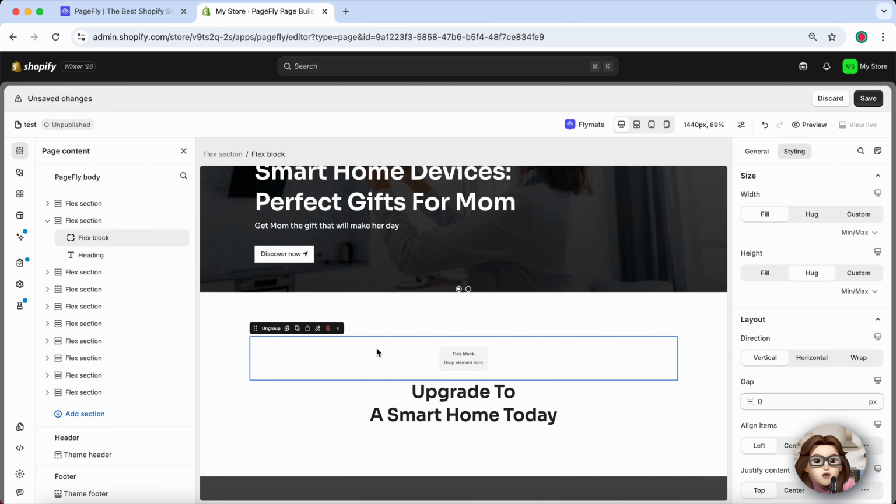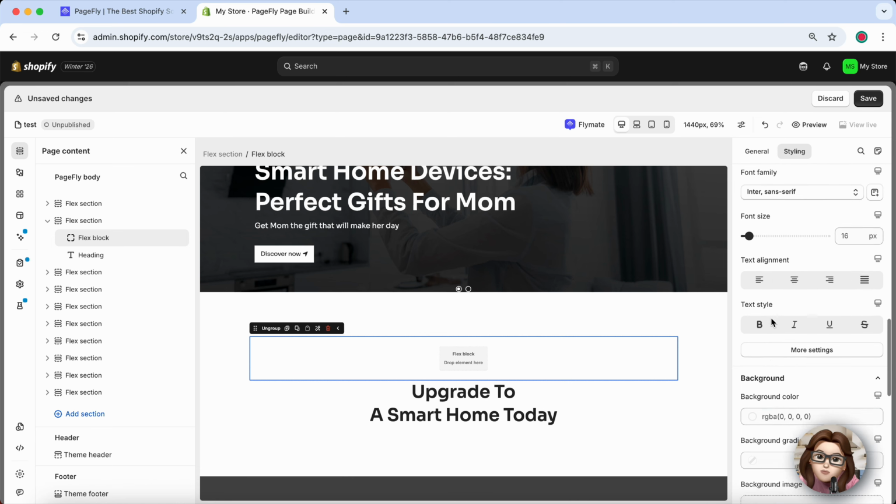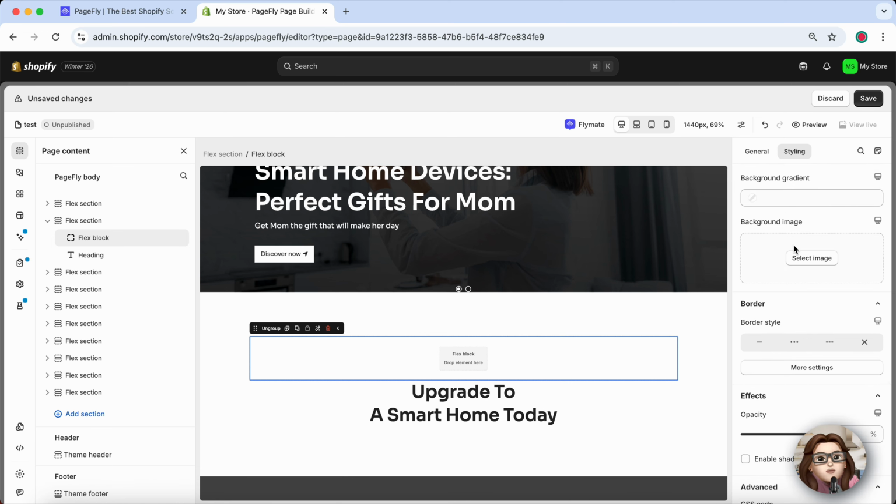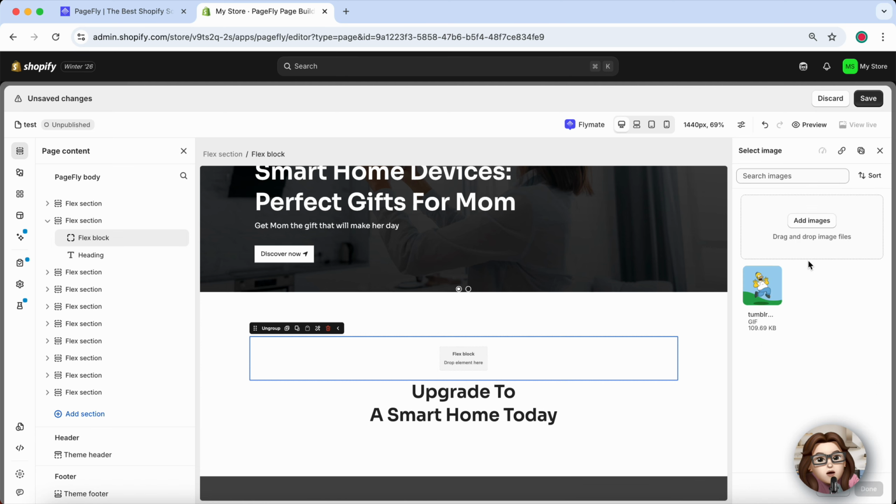After adding the section, click on it to open its settings. In the right side panel, go to the Styling tab and select the option to add a background image. Upload or choose the image you want and adjust the position and size so it fits your design properly.